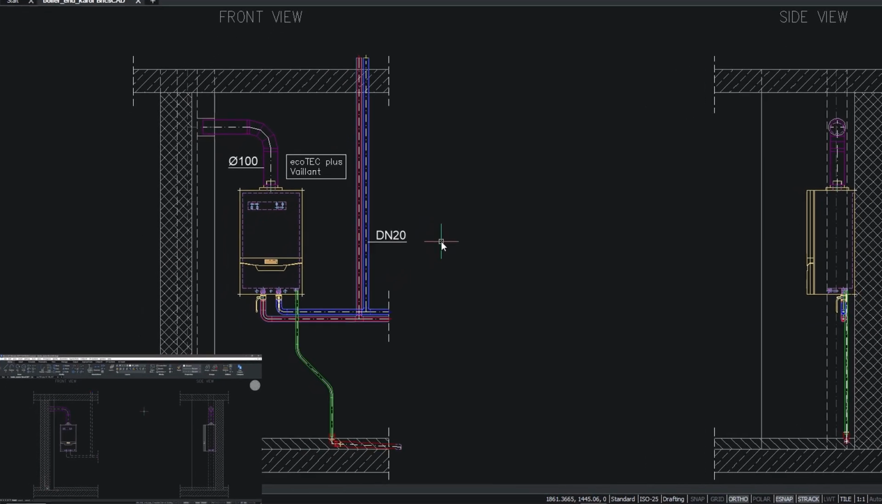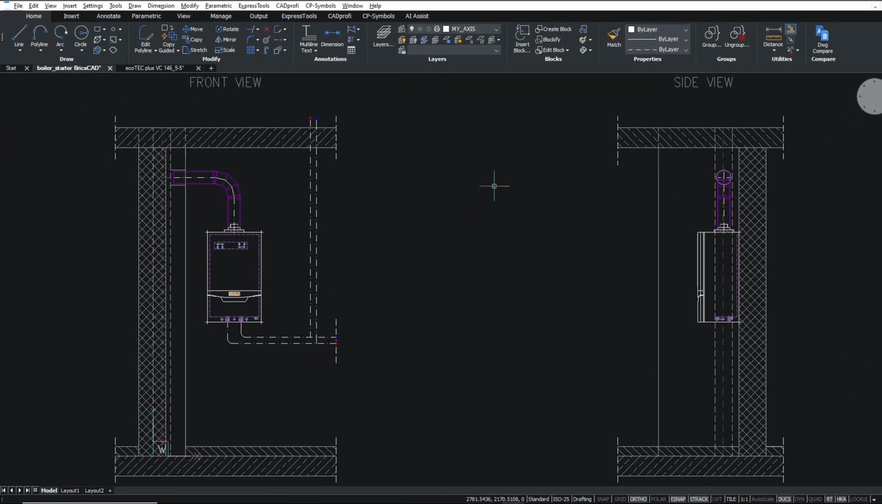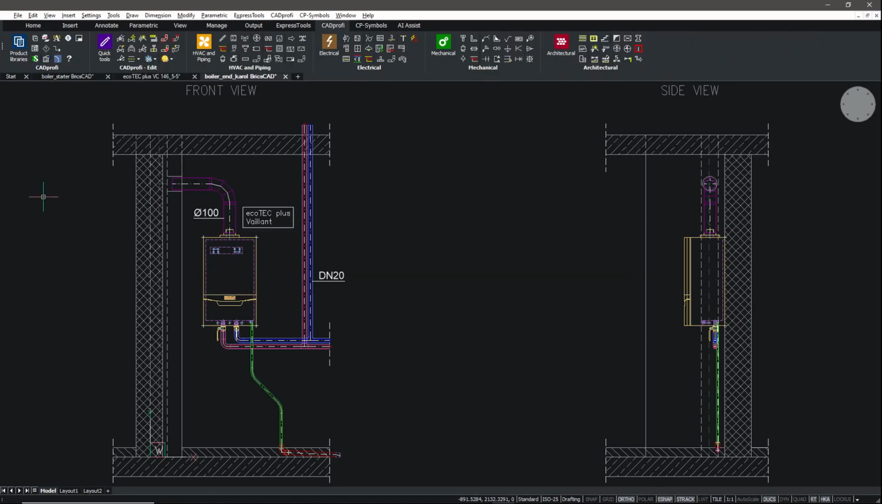On the other hand, working solely with CAD, without the enhanced capabilities of the CADprofi add-on, we only managed to insert the boiler and draw the flue gas duct. This is the CADprofi difference, a monumental leap in productivity and time management.